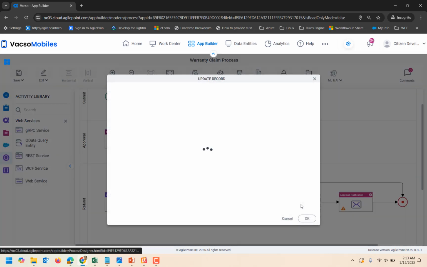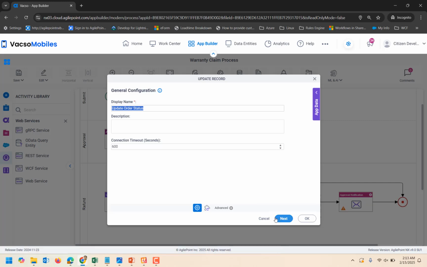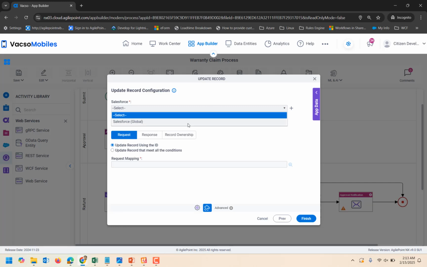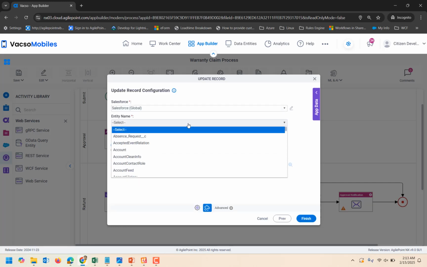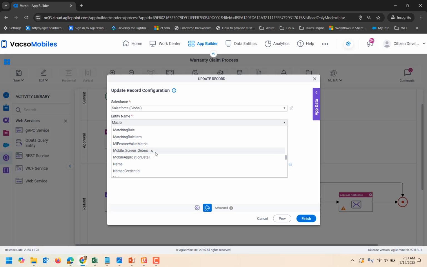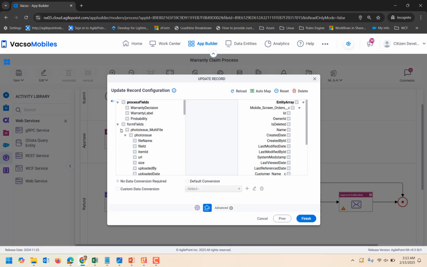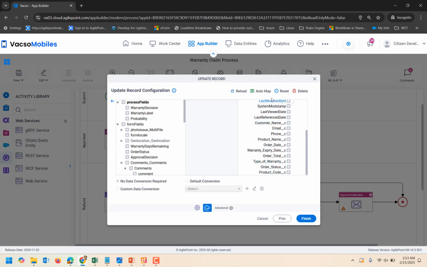Lastly, I'm going to go back to Salesforce and update the order status. Connect to Salesforce. Select the entity. In our case, that's the mobile screen order. Now I can specify a custom where clause as well. I'm going to say which field I want to push back. There is a field called order status. Again, on the right hand side, you see the Salesforce schema. I'm going to map the AgilePoint variable back into order status on the Salesforce side of things.